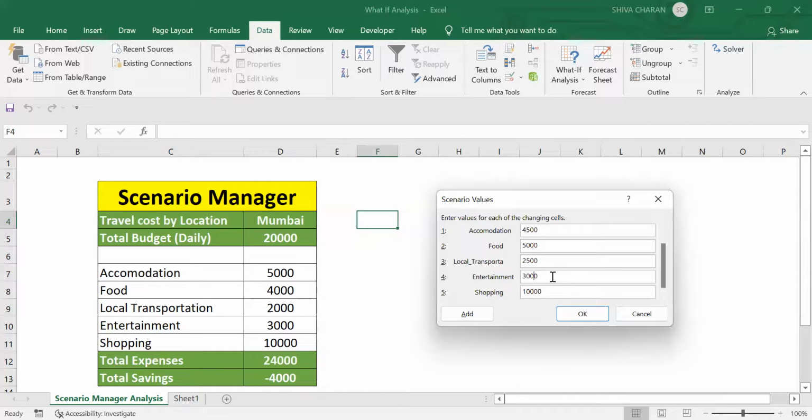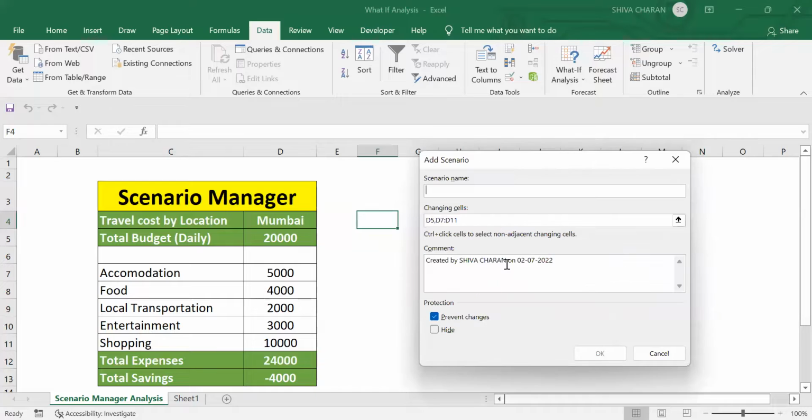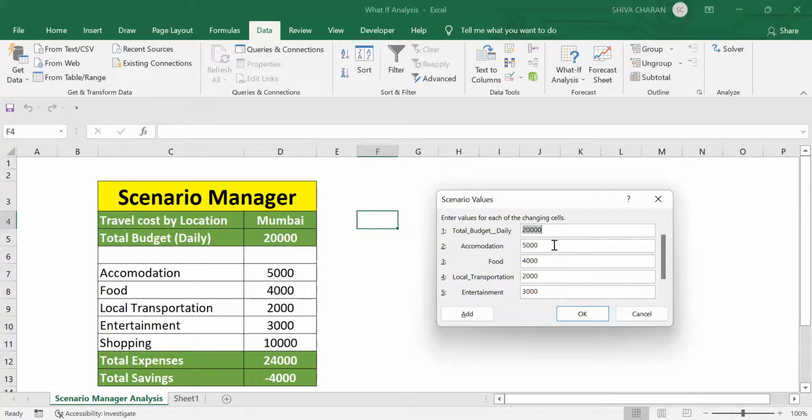Entertainment, let's keep it 3,500, and shopping, let's keep it 9,000, and click on add. Now let's create one more scenario for Bangalore city, right? Let's enter the scenario name, the travel cost for Bengaluru, right? Click on OK.